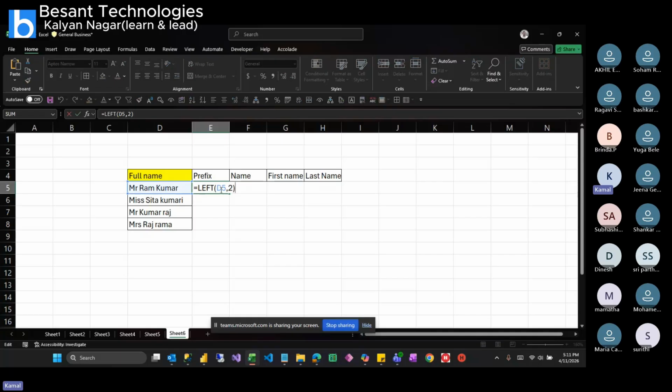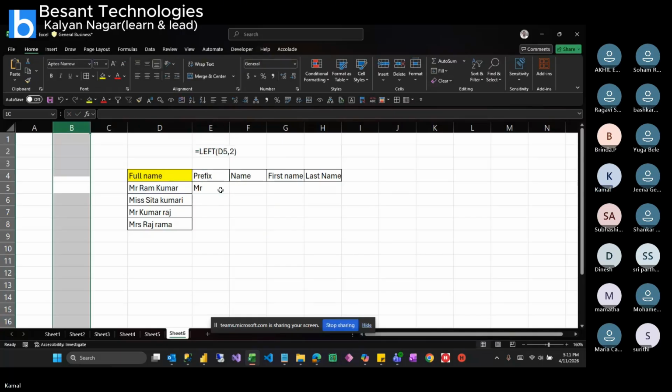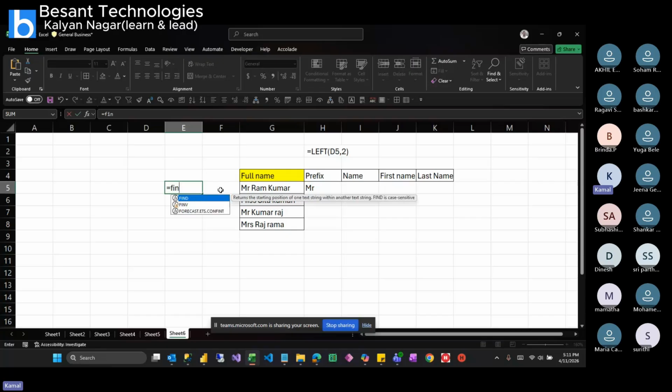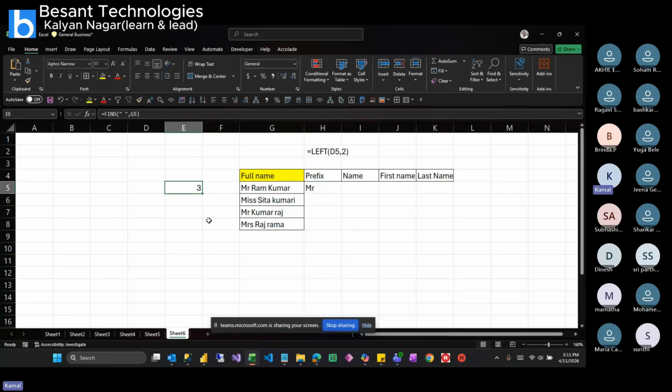For that case, I'll write a formula, the FIND formula. You know the FIND formula. What it will do is find the position, right? Here, what I am searching for is the space. Last time we searched for the letter A and something, in this cell. It's saying three. I don't want three letters.